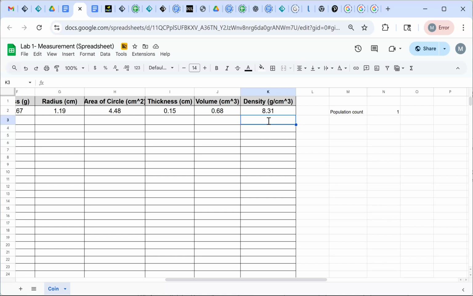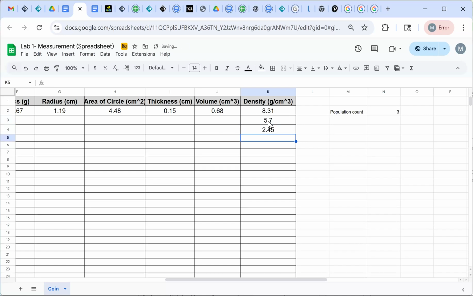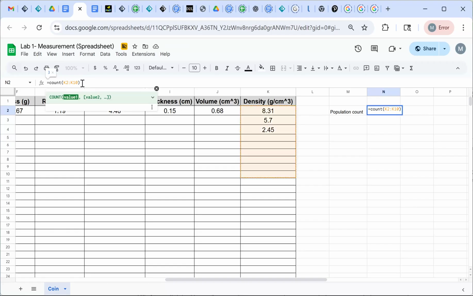Well, let's just imagine we had a little bit more. So I'll just fill in some numbers here, and you can see the population count has increased because it is looking at that whole range of K2 to K10. And one neat trick, if I click in the formula here in the formula bar up at the top, it'll highlight the cells that it's looking at. So that's a nice way to error check your formulas. You can look at them and make sure that you've really got the data that you're looking for.